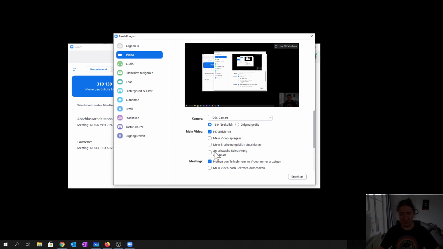You also want to make sure that you're not having automatic adjustments that correct for low lighting conditions, because they will actually mess up your contrast.